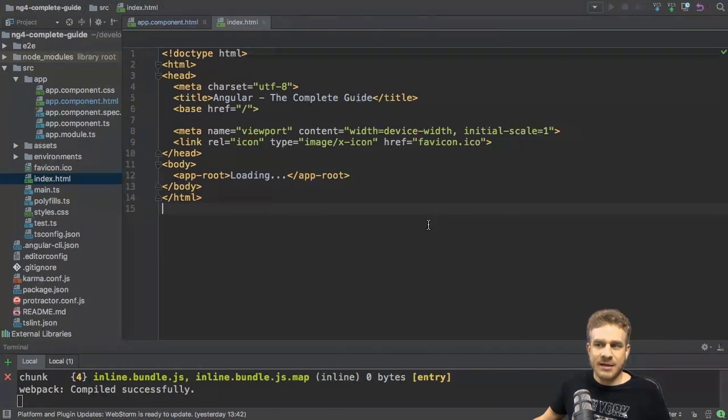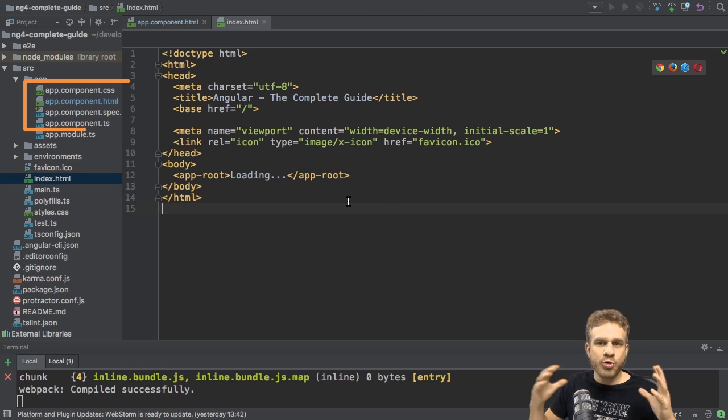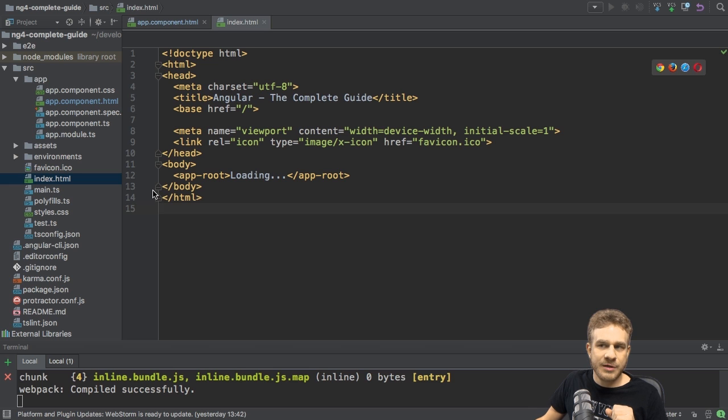And it did. App-root here of course is not a default HTML element, instead it is one of our own components. We will soon dive into how we create our own components, but the CLI created one for us, the root component of our application, the component which will tie together our whole application in the end. And all the files in the app folder here, which have component in their name, are related to this component. I will go into more detail about these files in one of the next lectures.